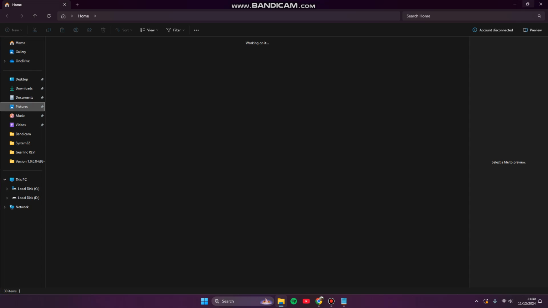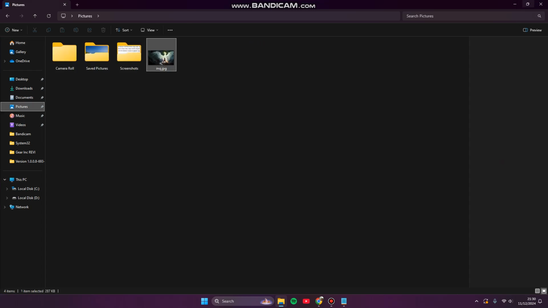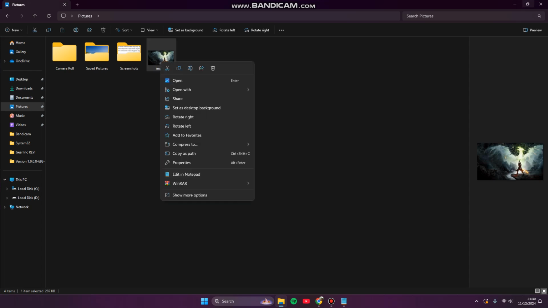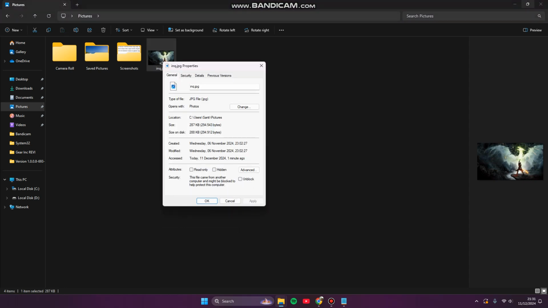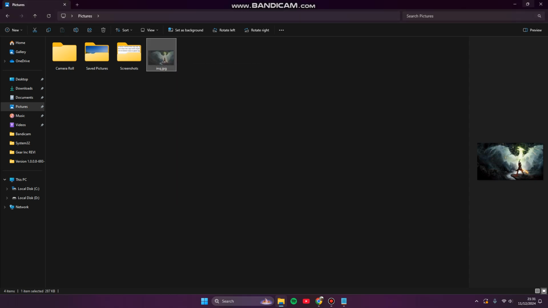For example, let's tap on a picture, and here you can right click the picture, then you can click show more options. Here you can click on properties. Here under the attributes there is a hidden feature. You can click hidden, apply, and OK.